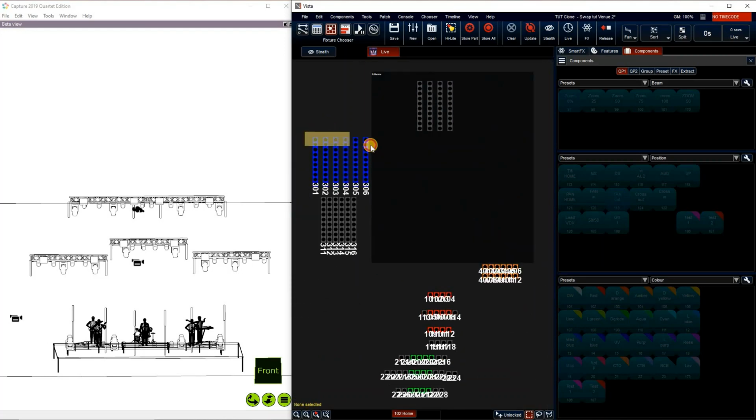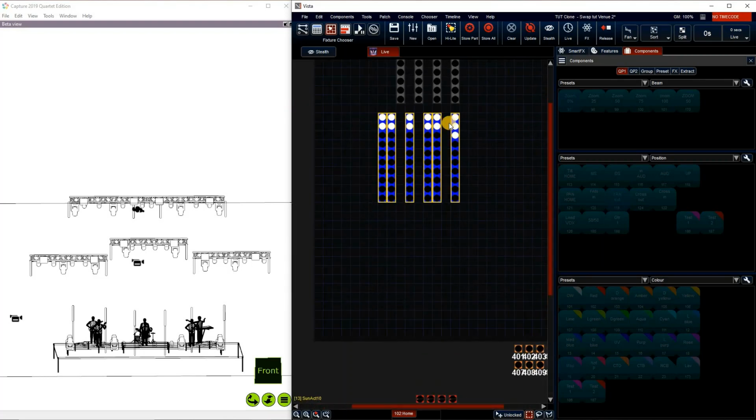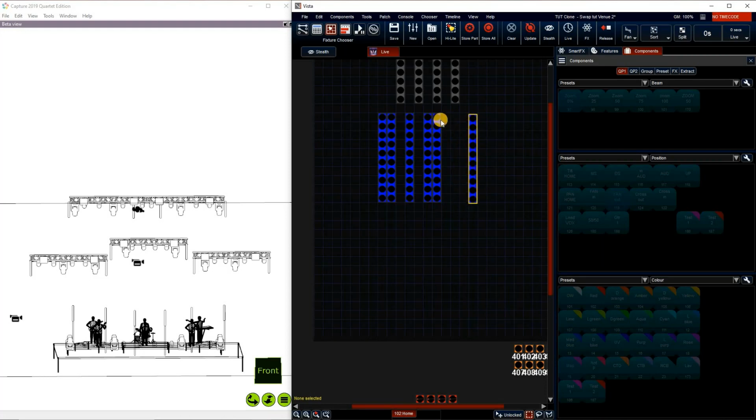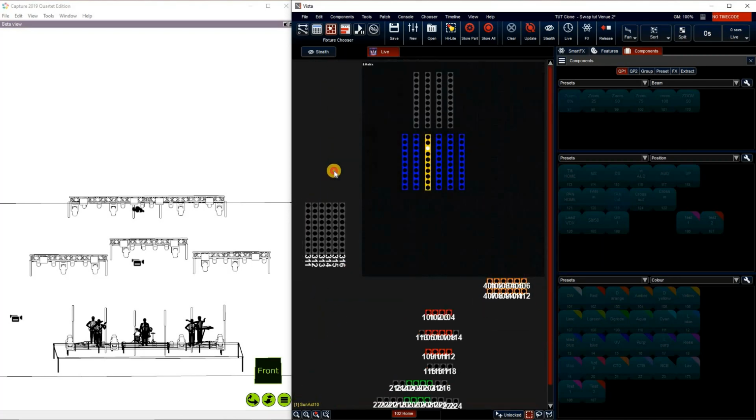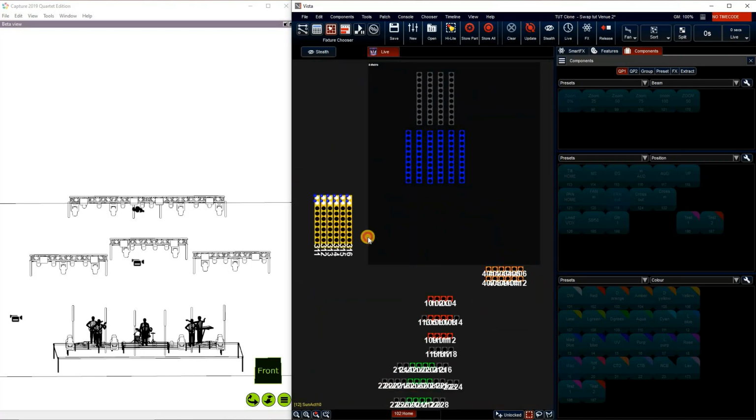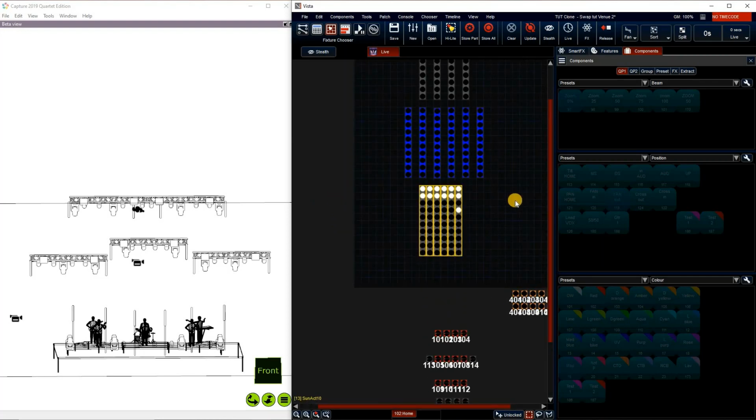Then we have a row of 6, so we'll do a row of 6 underneath, somewhere like that. Just nudge them over. And then our last row of 6. So we'll drop them in and we'll just mirror these for now.